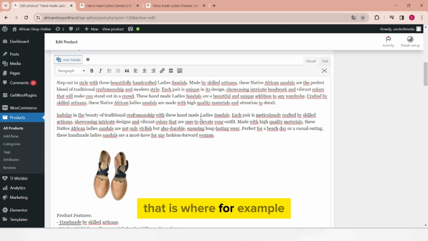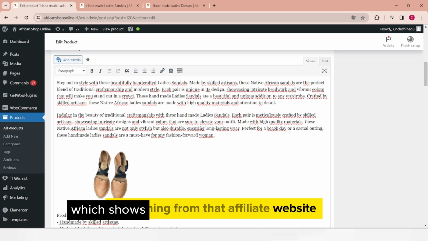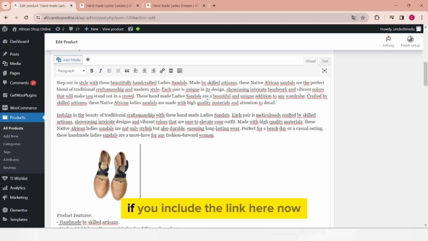That is where, for example, if you have signed up with an affiliate website where you will get a commission when someone purchases something from that affiliate website through your link, which means if you include the link here, then anybody that clicks there, goes to the website and purchases anything from that website, then you will get a commission. That is when you hear that people include their affiliate links in their blog posts or in their product page like this here in the description.